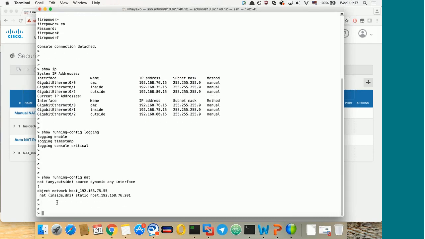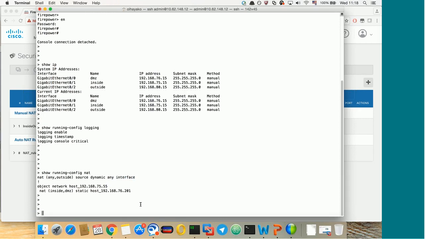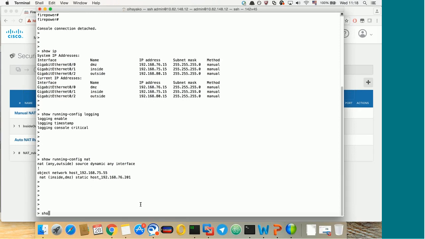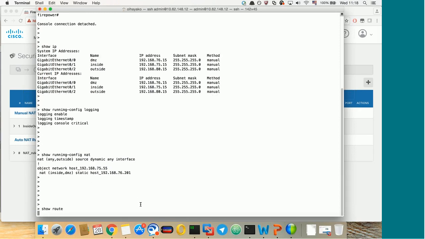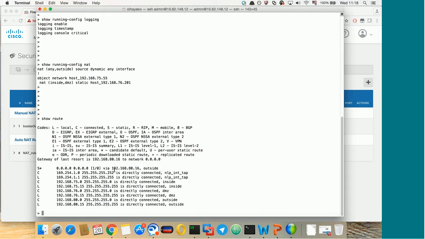In show run nat, we have two rules. The first one was pre-configured by FDM, and the second one is the one that we created. And in show route, you can see our default gateway.